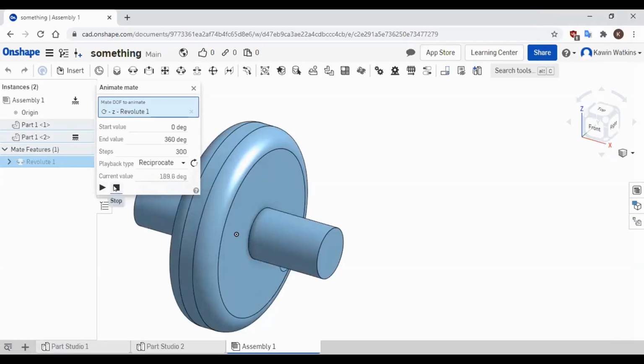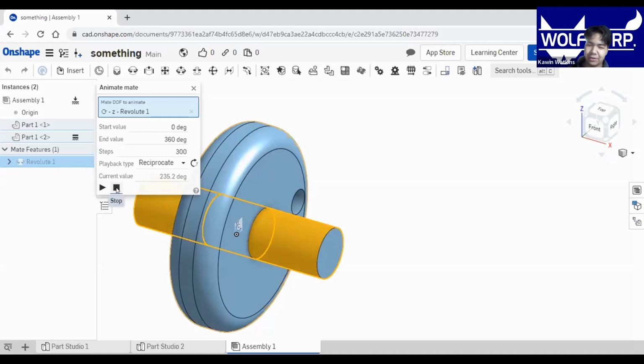Okay. Mine revolves a certain distance and then it turns back around. So what you want to do, if you want to make it revolve infinitely, is go to playback type and then select loop. And what this does is it makes it loop infinitely. You can also select single if you only want it to turn a certain value.